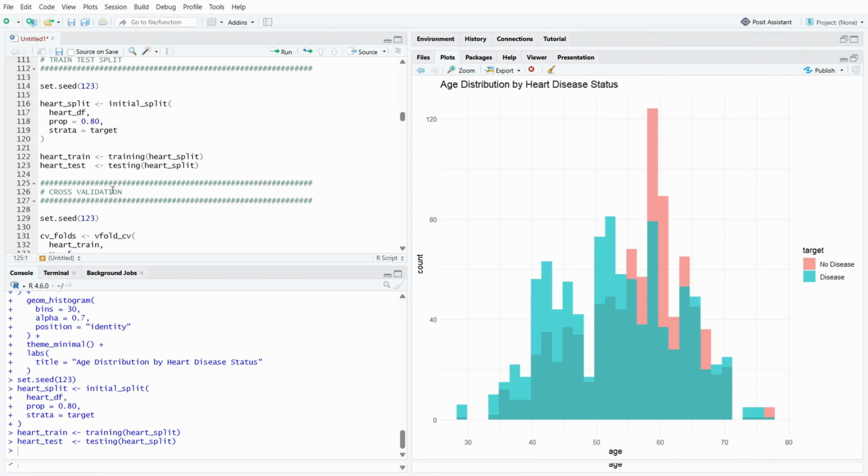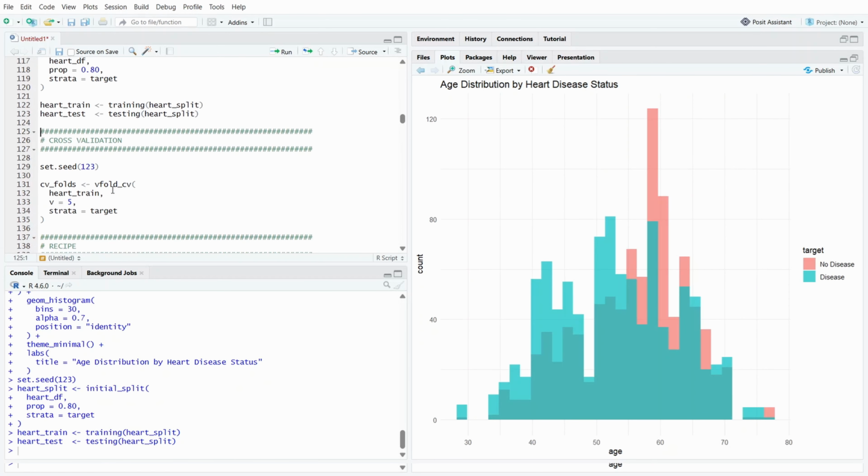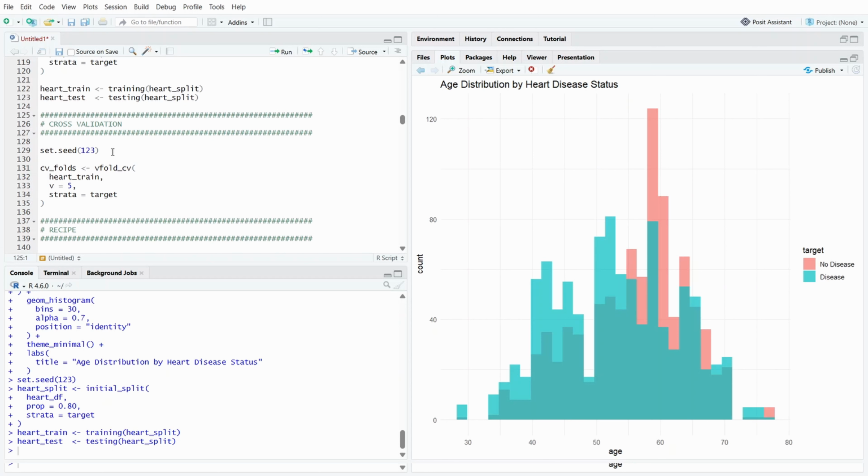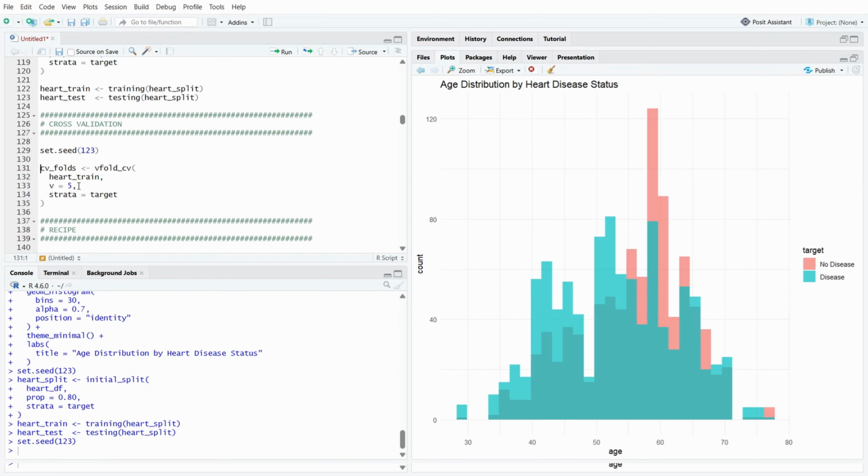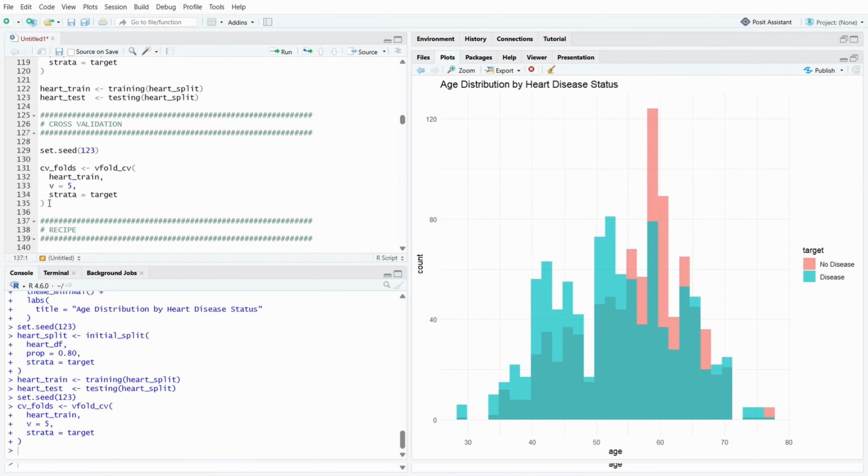Next, we apply five-fold cross-validation to the training data. We divide the training set into 5 equal folds and repeatedly train the model on 4 folds while validating it on the remaining fold. This process continues until each fold has been used as the validation set once. Again, stratification ensures that each fold preserves the original distribution of heart disease outcomes.